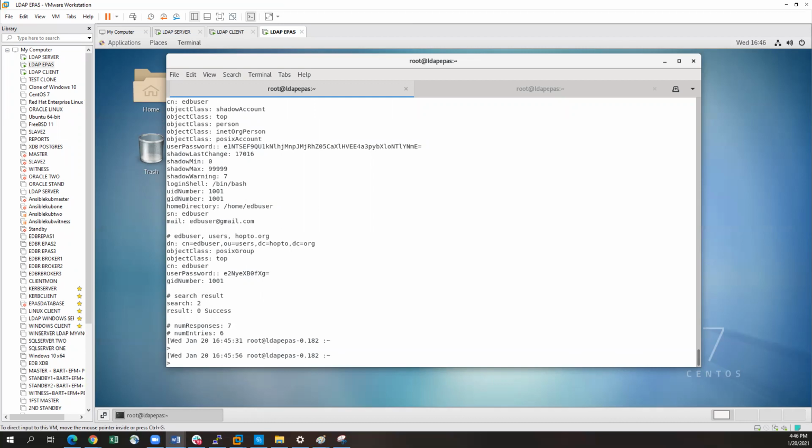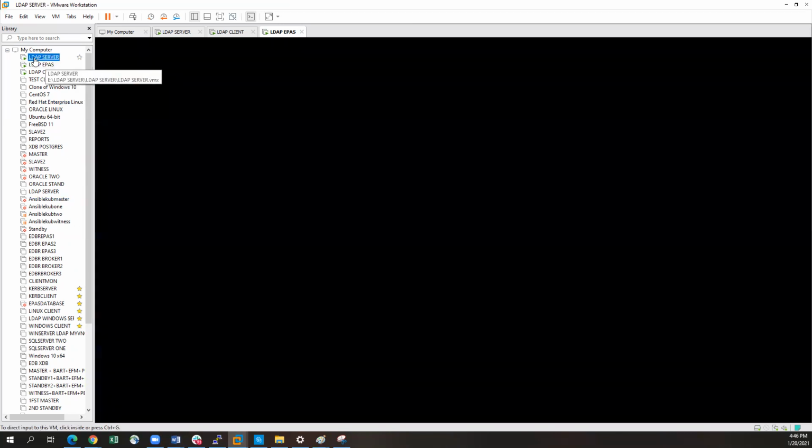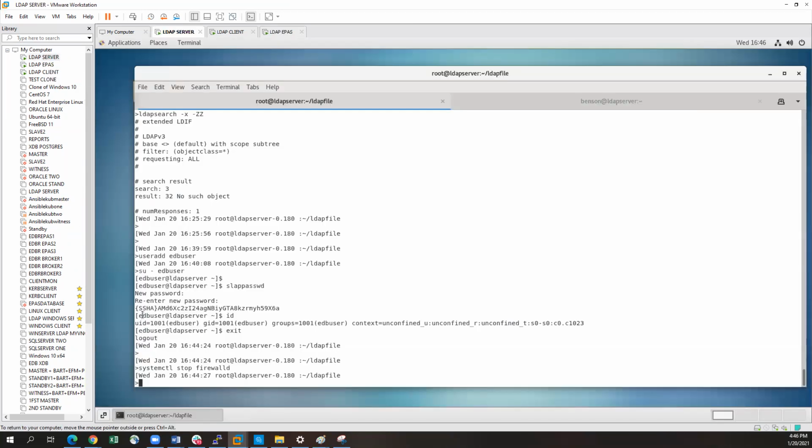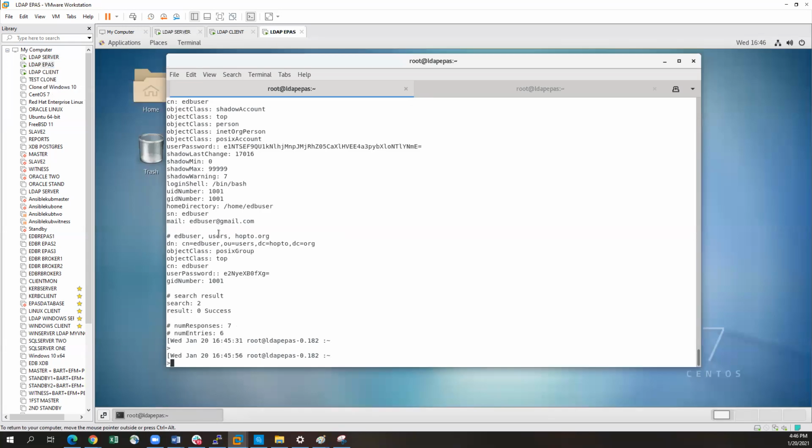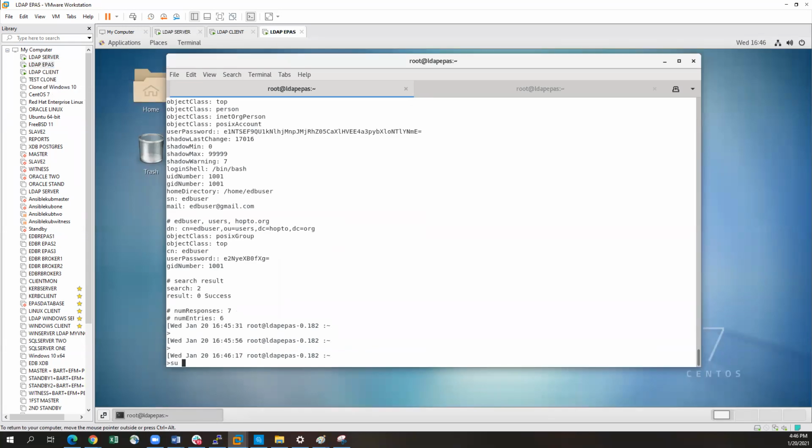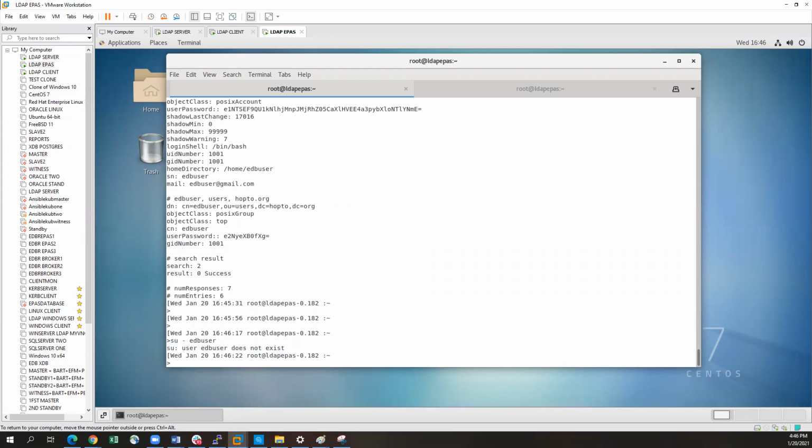Okay. Now, note something here: this user which I have created, the user is created over here. Remember I created the user in the LDAP server. That user does not exist on this server. Let me try something to log in. EDB user. It says for some reason the user does not exist.